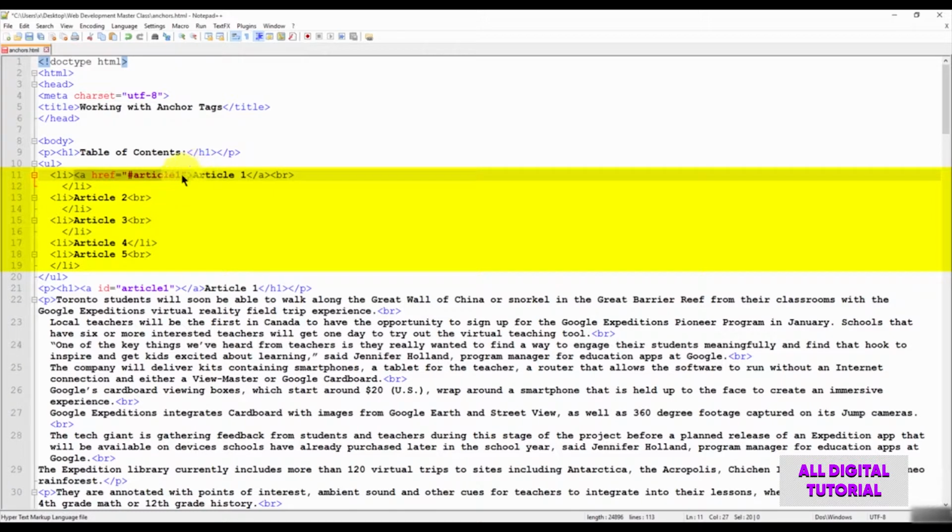So again, let's copy this block of code and create our links for the additional article headings. Once again, remember to change the number so it corresponds to the correct article heading.